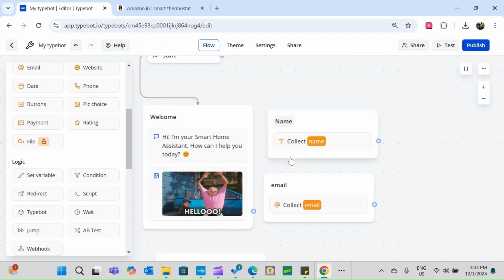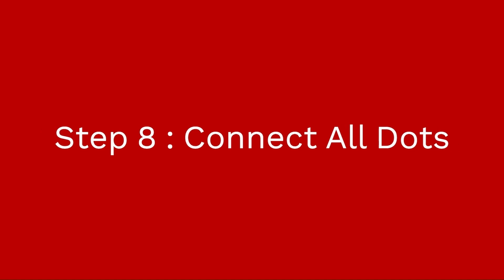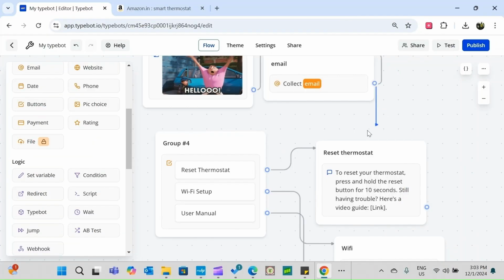After the welcome message, what needs to happen next? I need to click the name, and after clicking the name, I need to click the email. What needs to happen after clicking the email? I need to connect to the group code. These are the options. Okay, so you can say issues.